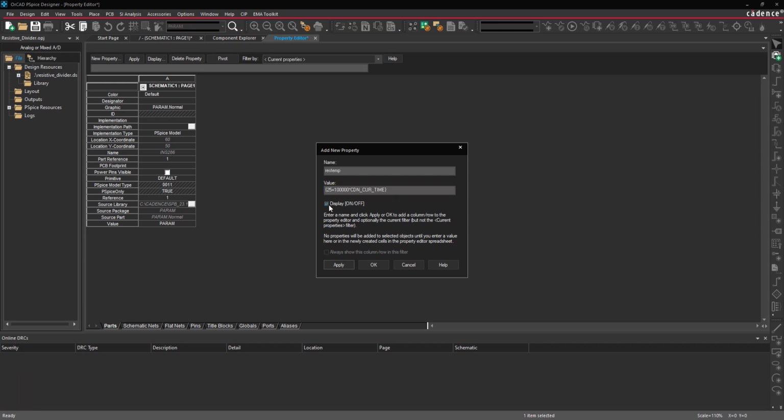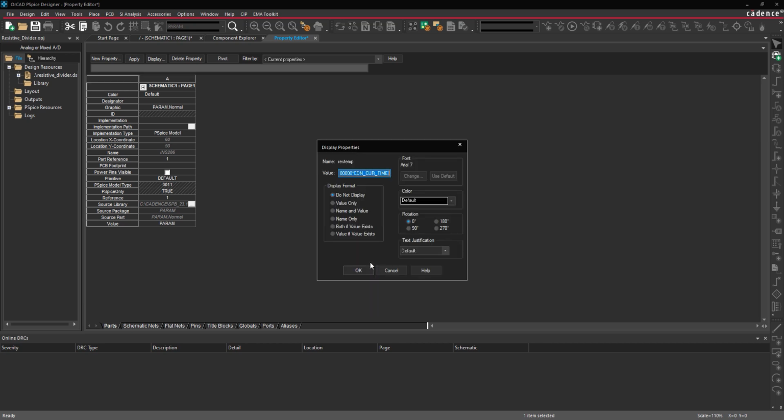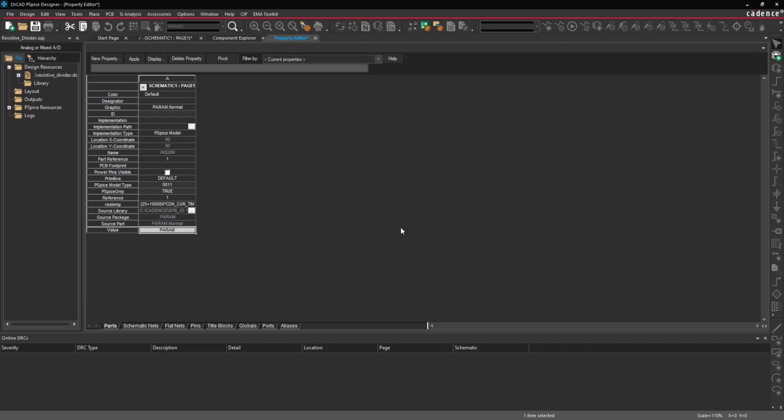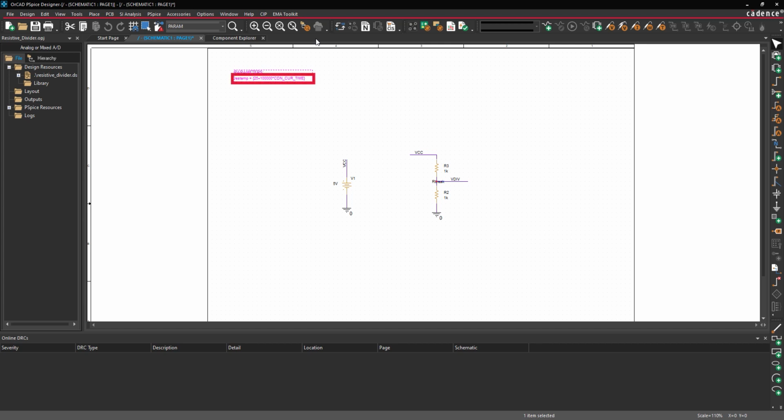Check Display On/Off to display the value in the schematic canvas and allow us to easily edit this parameter in the future. Click OK. The Display Properties window opens. Under Display Format, select both if value exists and click OK. This will display the name of the parameter and the value if the value is defined. Click Apply and close the Property Editor tab. The resistor temp parameter is now visible in the parameters list.